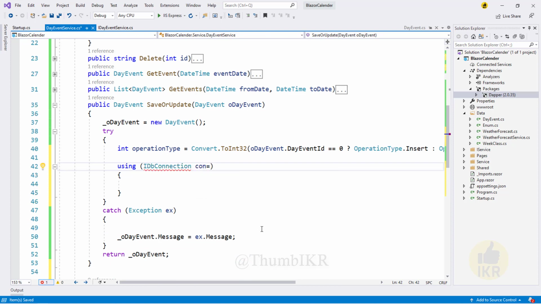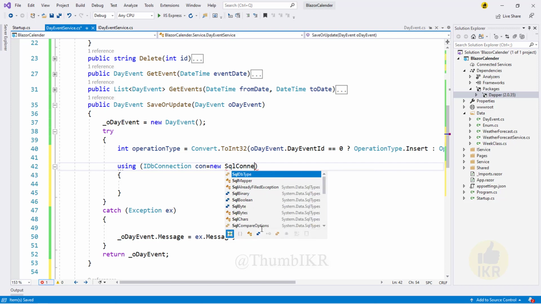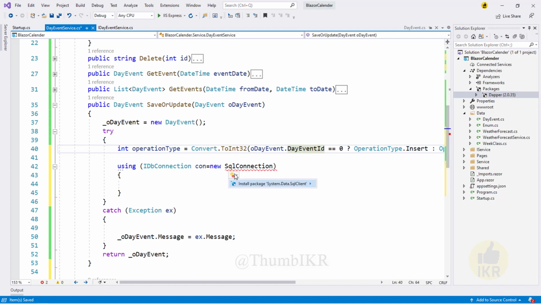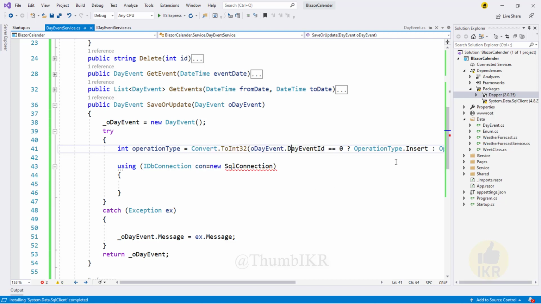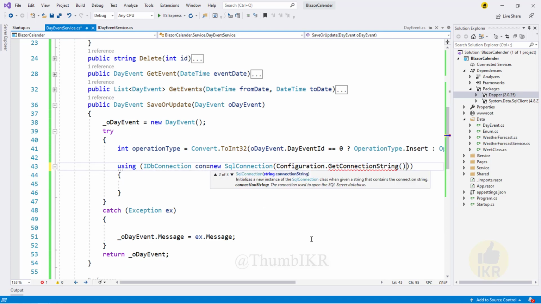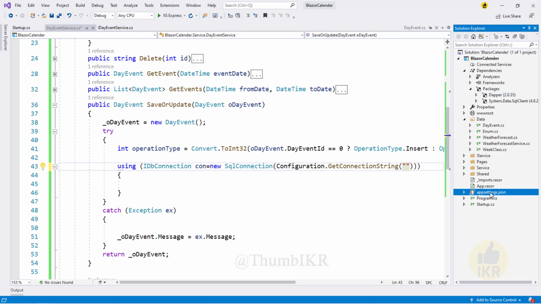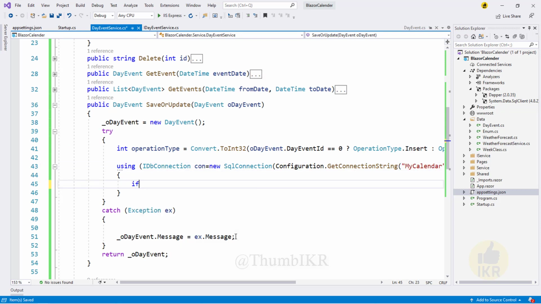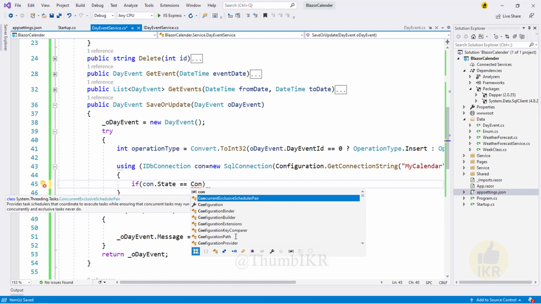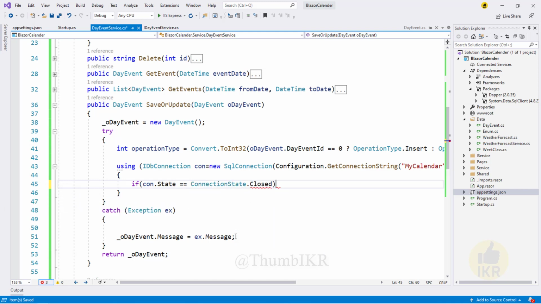and then DB connection, new SQL connection, System.Data.SqlClient, we have to install it, and then from this configure get connection string, which is go to appsettings.json, my calendar. Okay, if connection state is closed, then connection will be open.